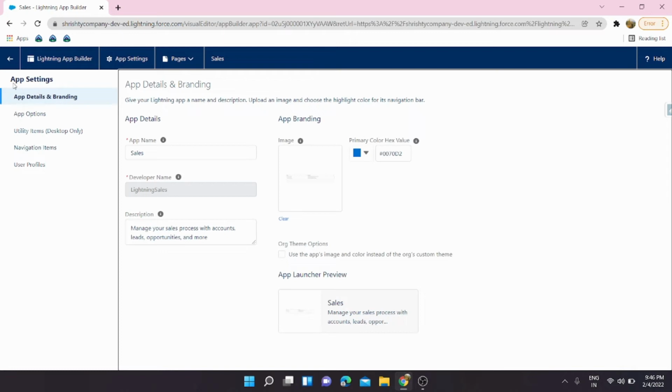Here you can see the app settings, like all the app details and branding. Here we can change it. We can change the name of the app, but the developer name cannot be changed, as it is just the API name.